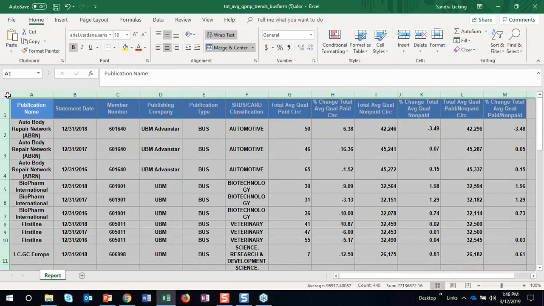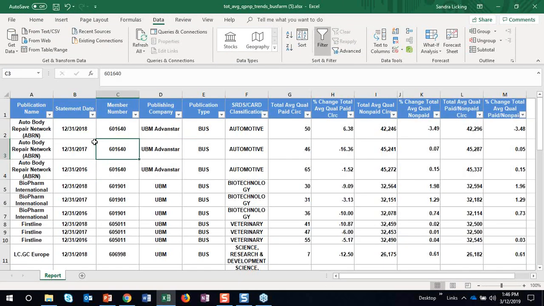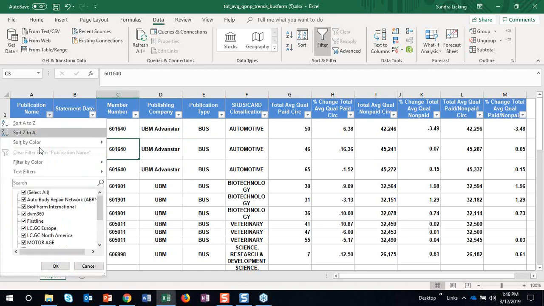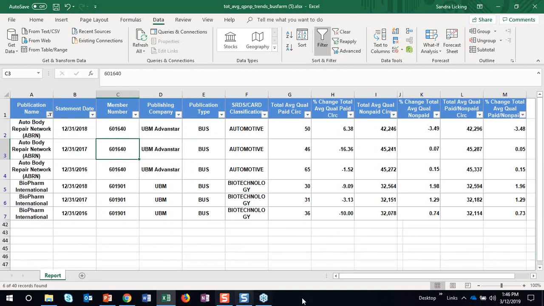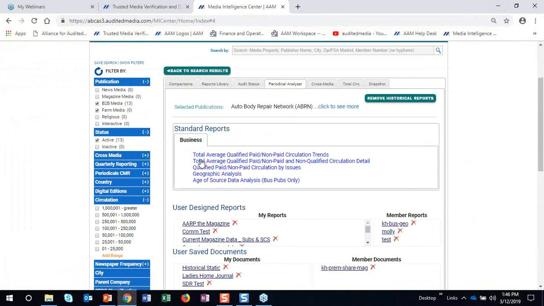So once you do that, then you can just go ahead, highlight the rows, and then hit Data. And then you can hit filter, and then you can filter this any way you want. You can really customize this report for your needs. If you only wanted to compare 2 publications, you could do that. It's a nice way to be able to fully customize the report for your needs. So that's the first report that we looked at. So I'm going to hit close. So that's total average qualified paid, qualified non-paid circulation trends, that top line level.